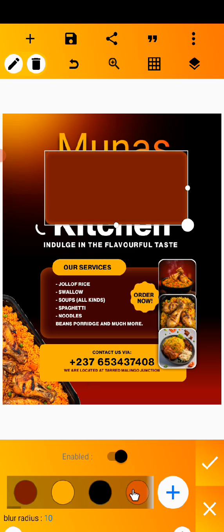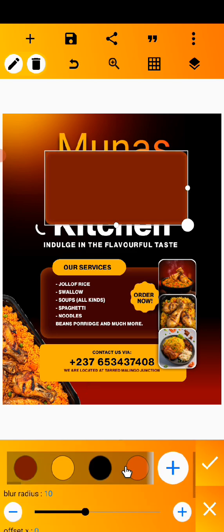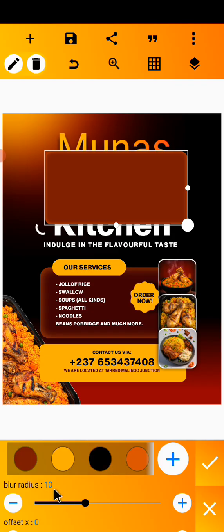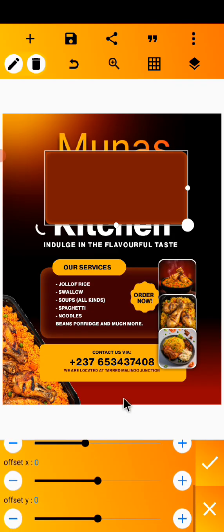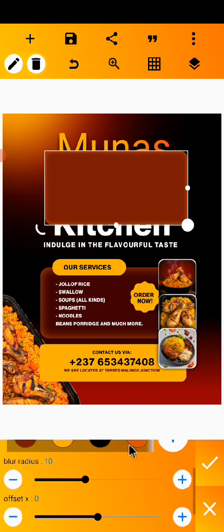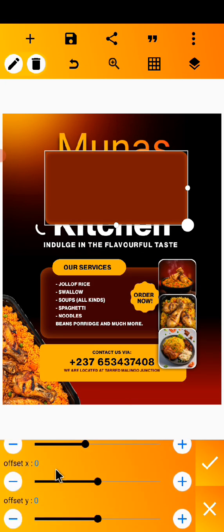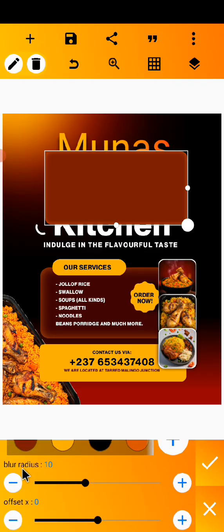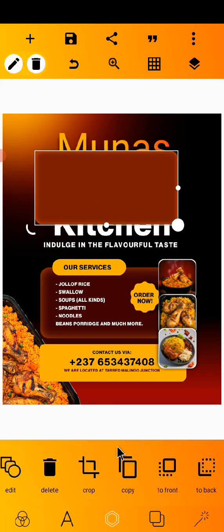So let me try this and share the color code with you. So now, you see, I have a blur radius of 10. On this inner shadow, I'll not be working on the offset X and the offset Y. I'll only be working with the blur radius. If I increase the blur radius, you see the inner shadow will become more realistic. You see that? If I decrease it, you see what's happening on the screen.